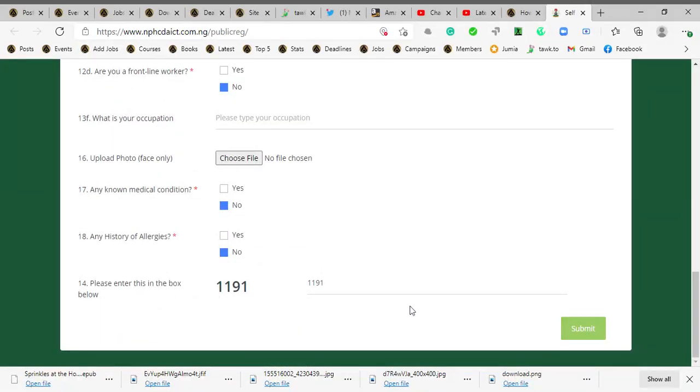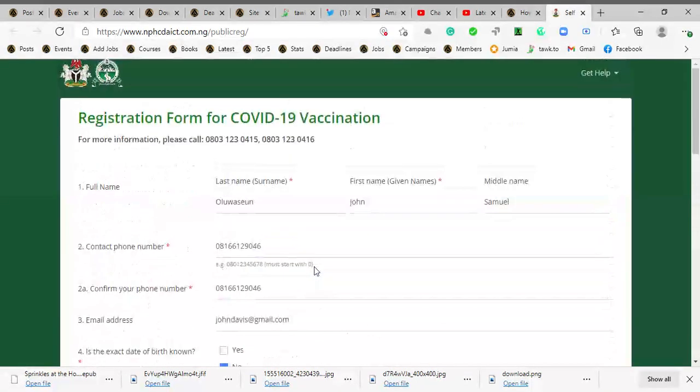And if you have any question, or if you encounter any error, you can easily drop a comment or just call any of the numbers here. You can see, for more information, please call these numbers: 08031230415 or 08031230416.